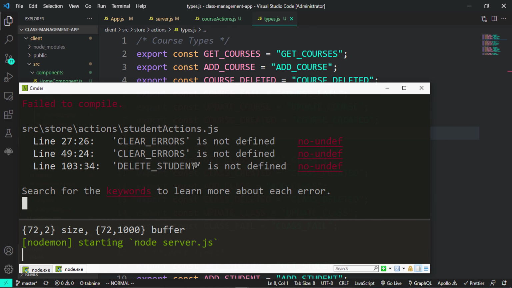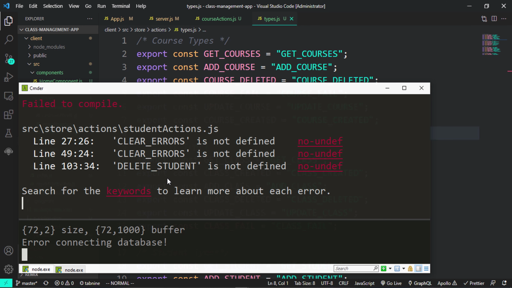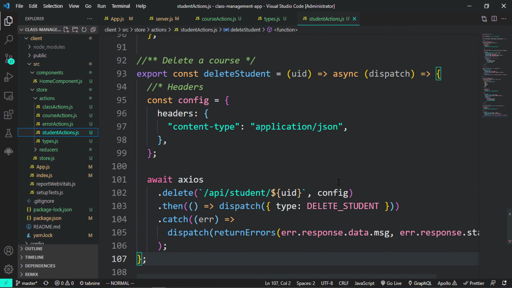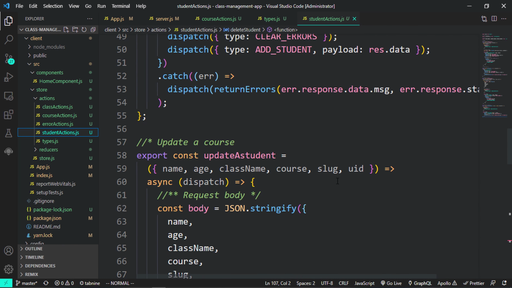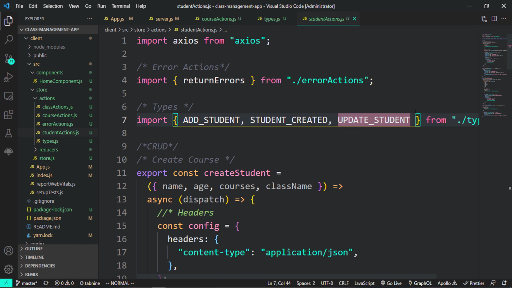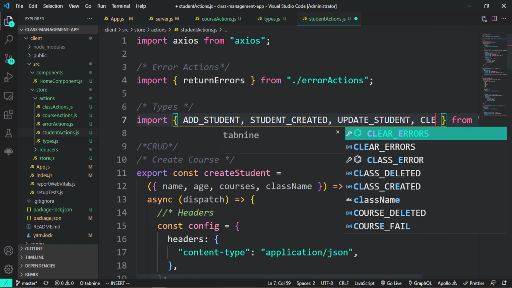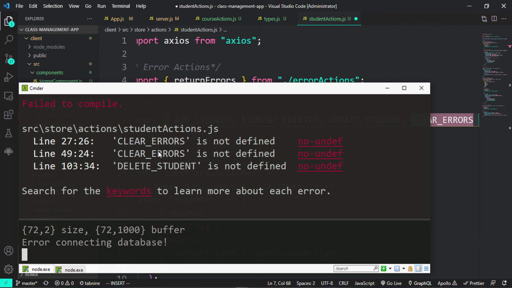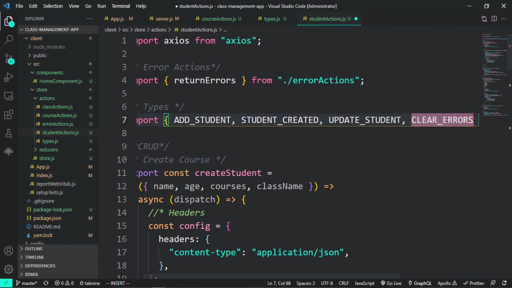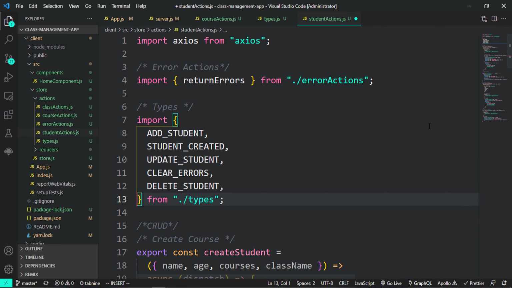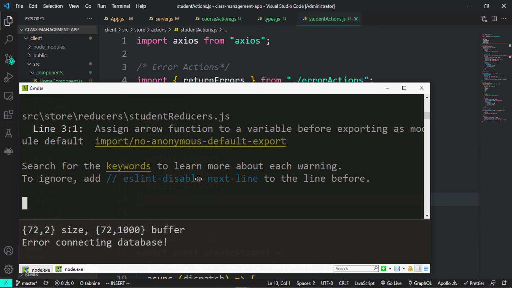The second one is clear errors from student actions. We have delete students, clear errors over here, so let me just import clear errors. And one more thing, we have delete students. So I think that should fix those. Yeah, and that fixed it.